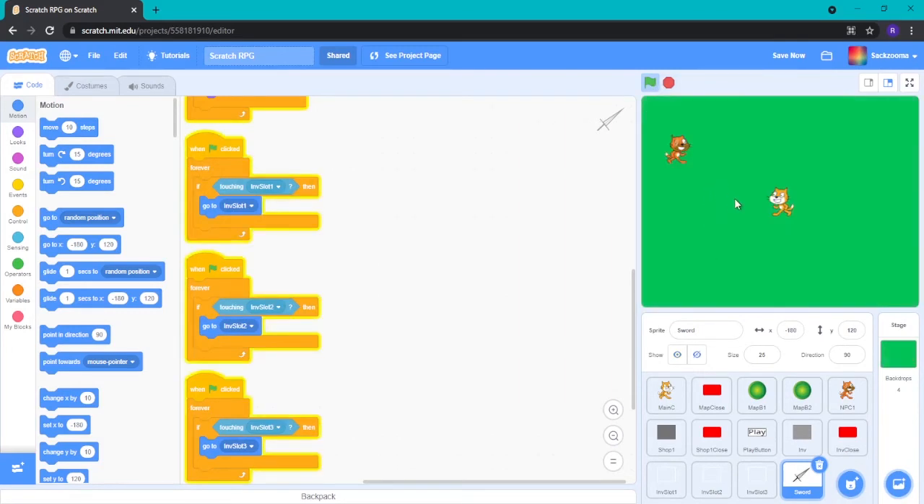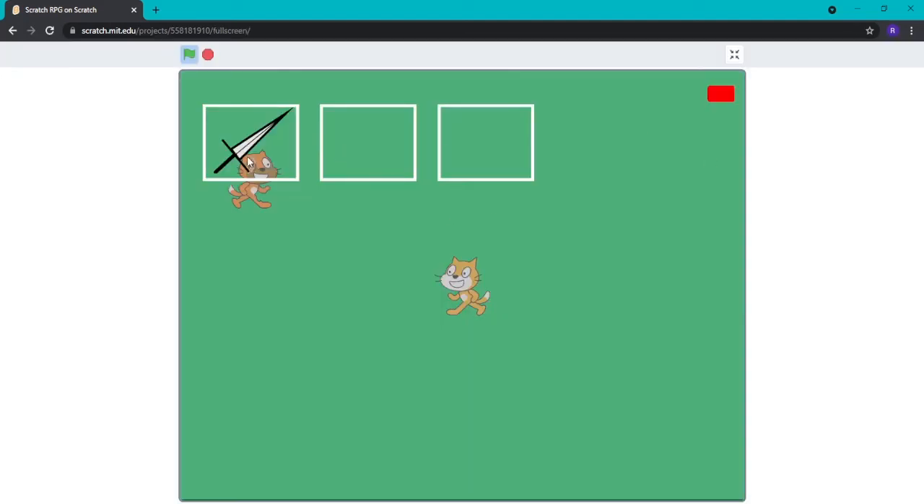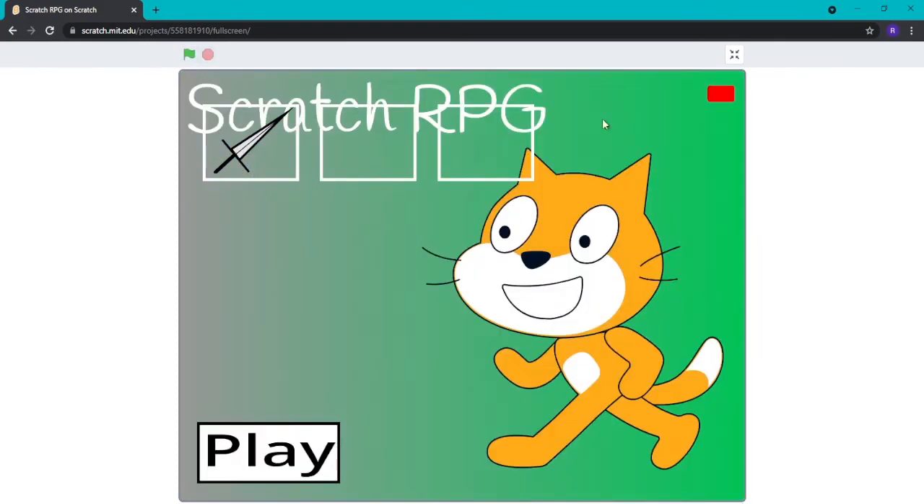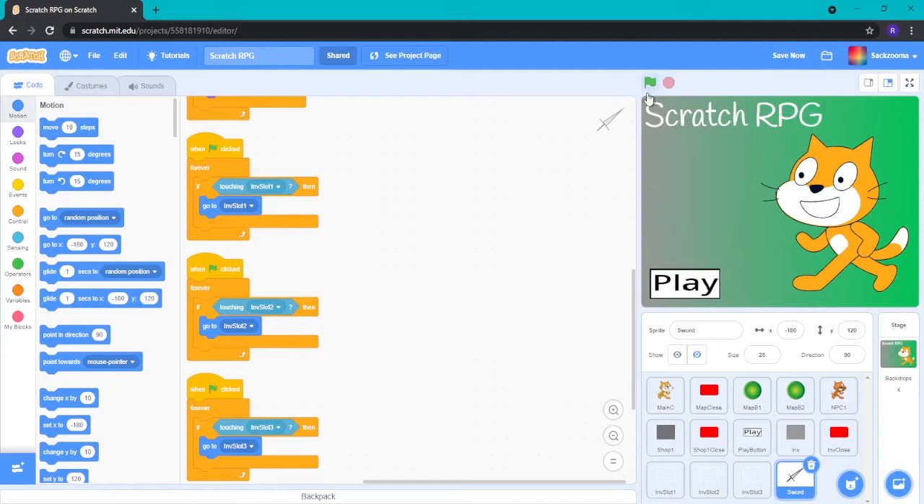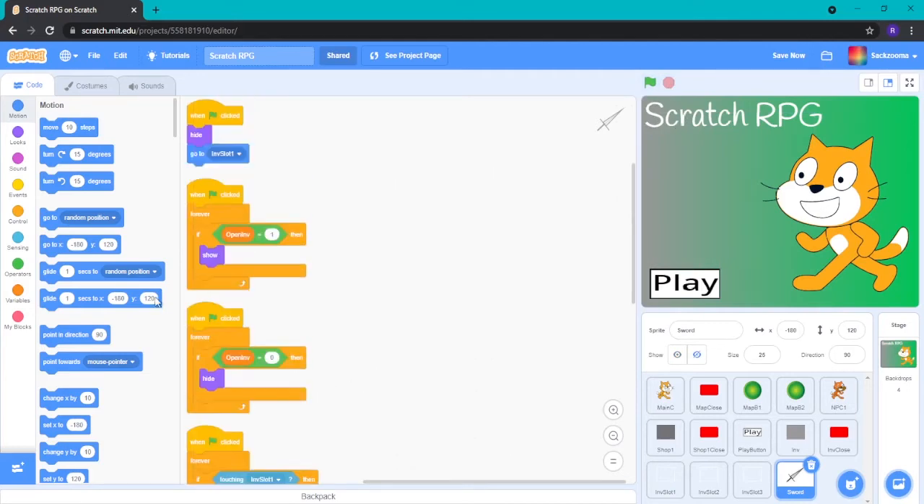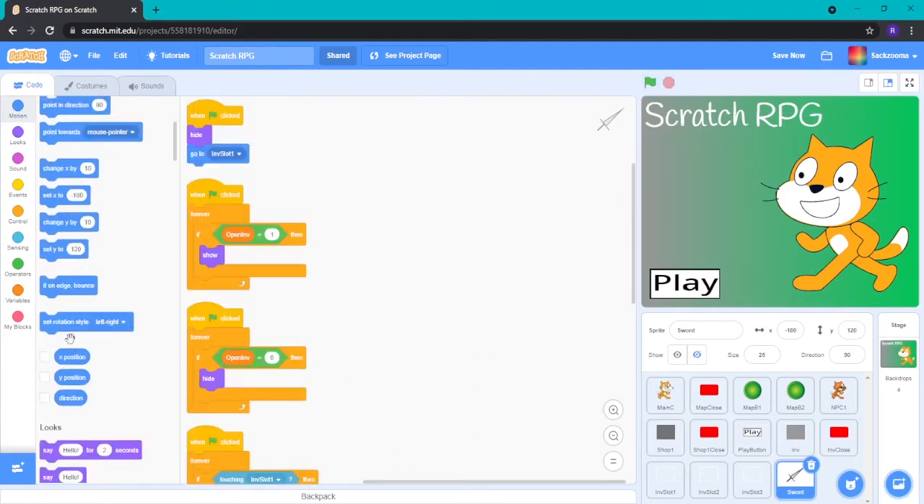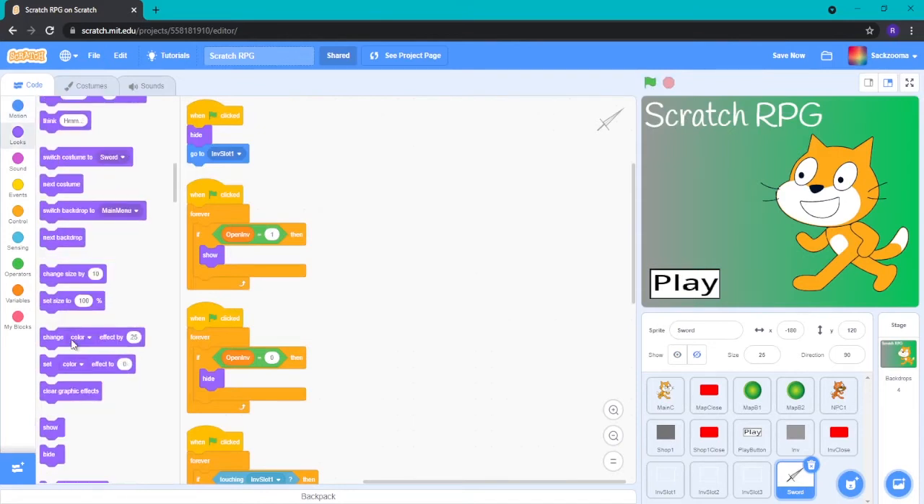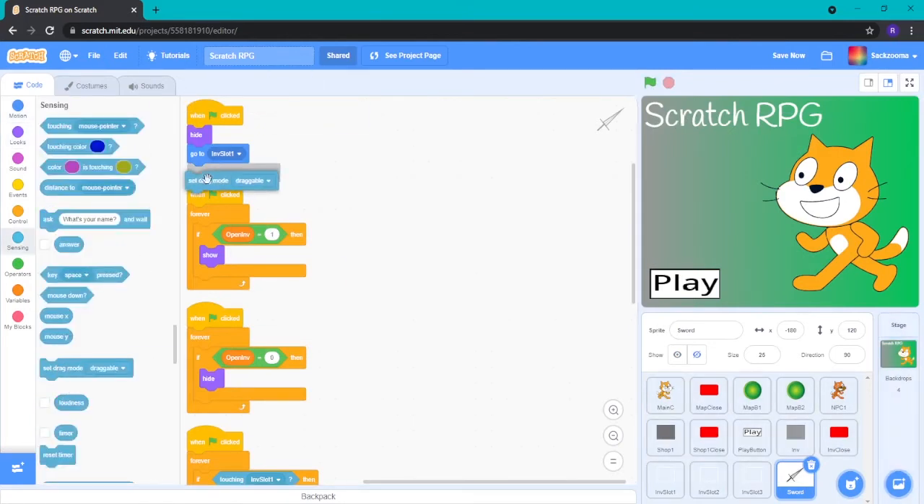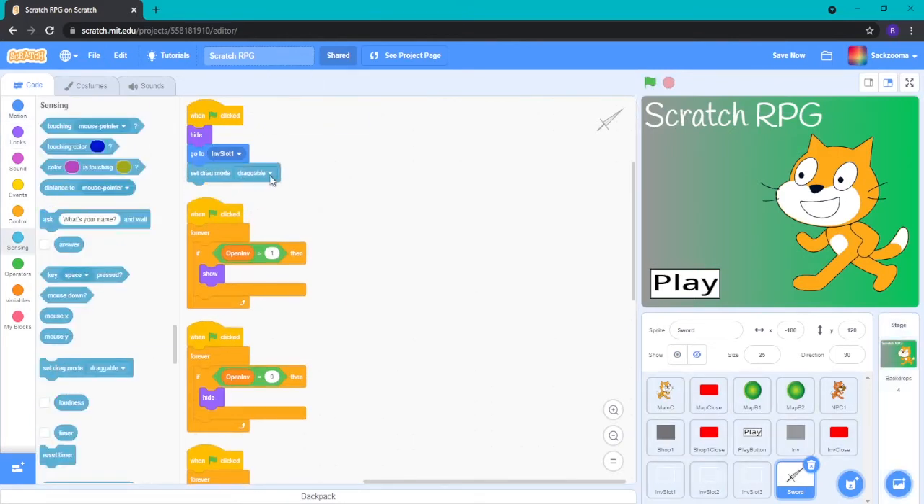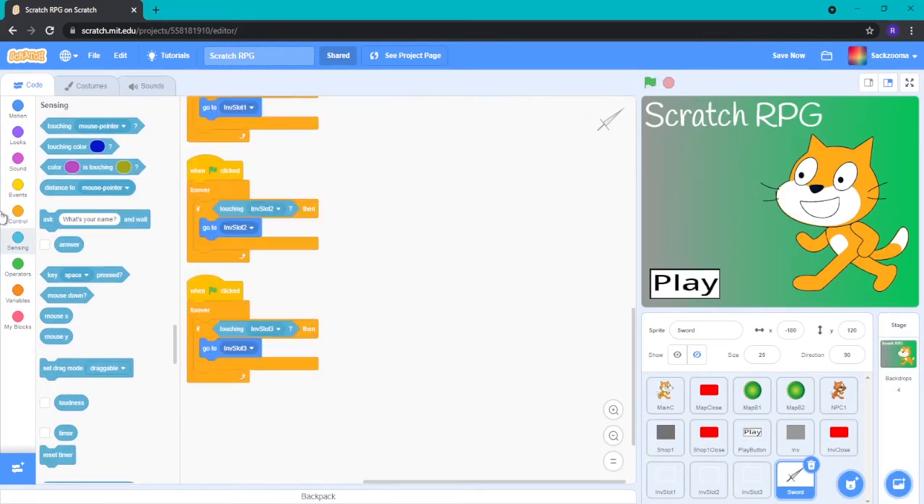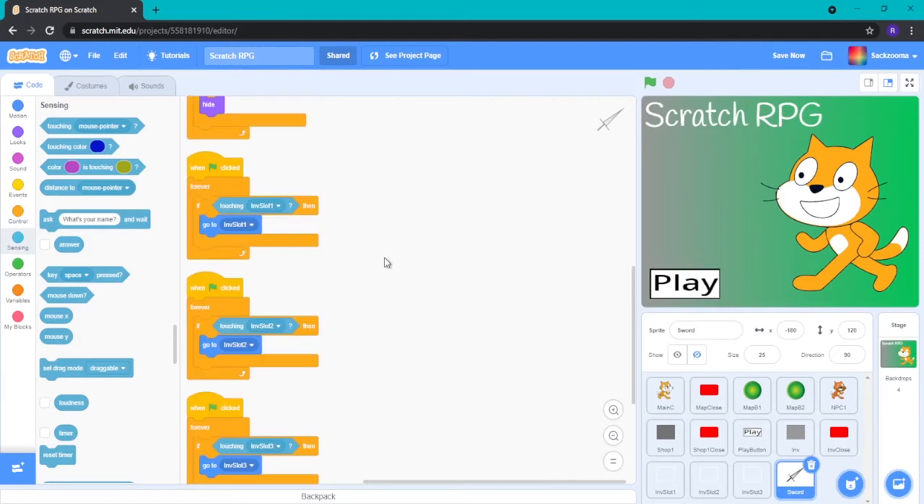So now if we go here, if we do this, let's maximize our screen. We want it to set draggable. That is my bad completely. Set drag mode draggable. There we go.